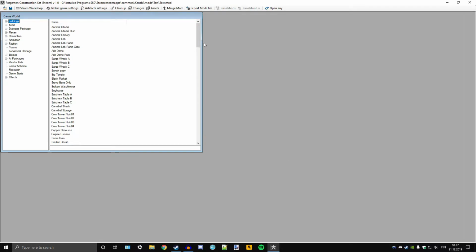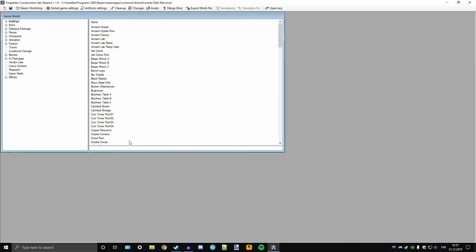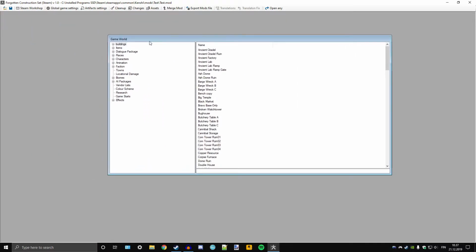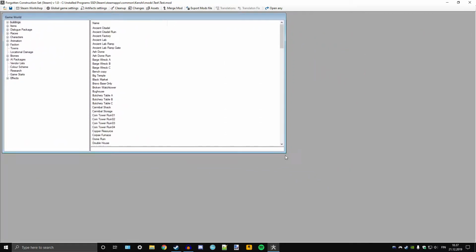And once you're done, you have this window that should always be open and will always be open. You can't close it. You can shove it out of the way. But this is where the magic happens, so to speak.